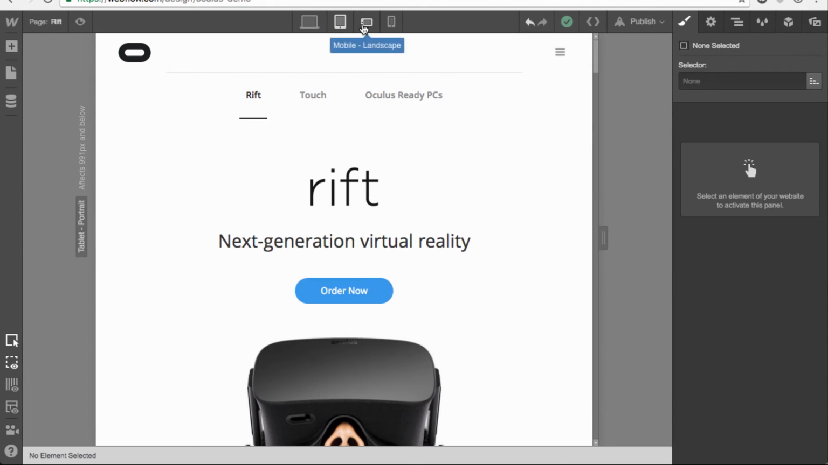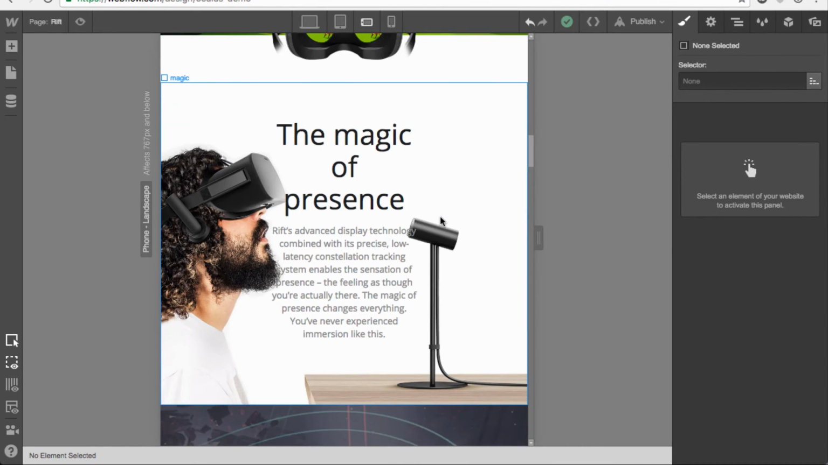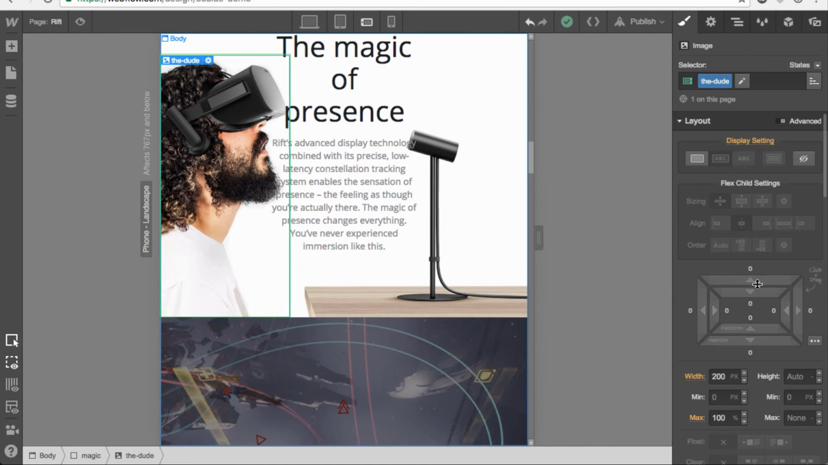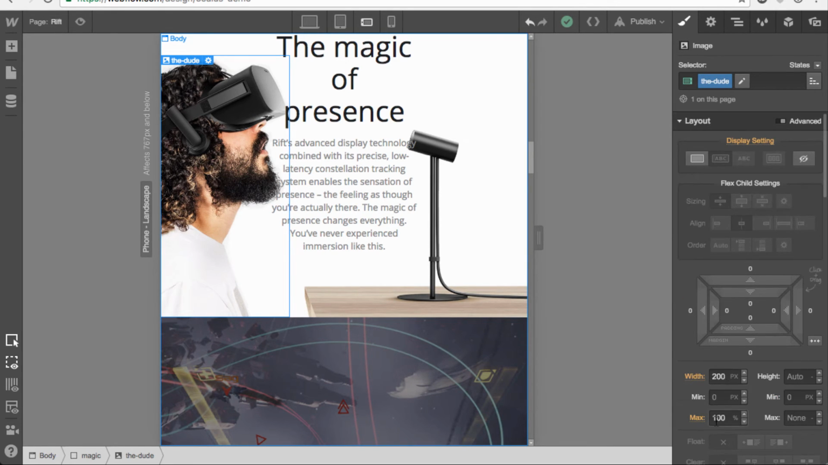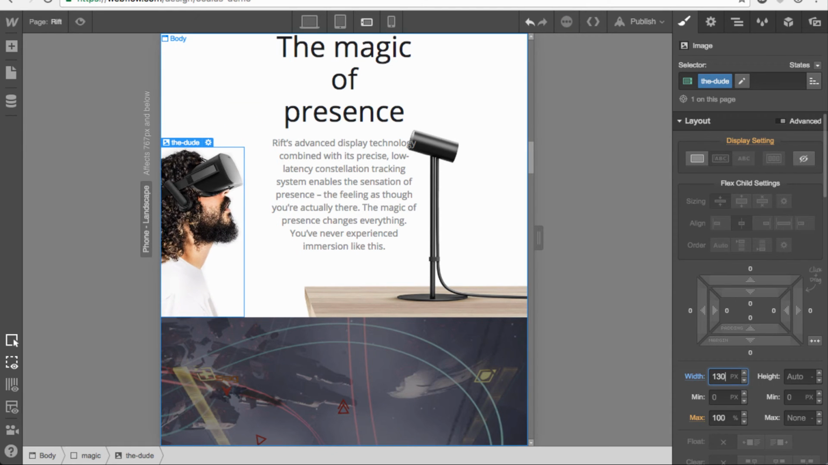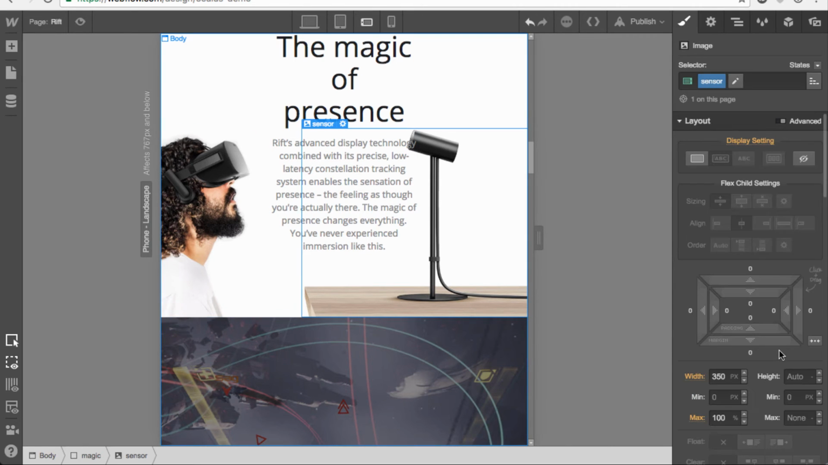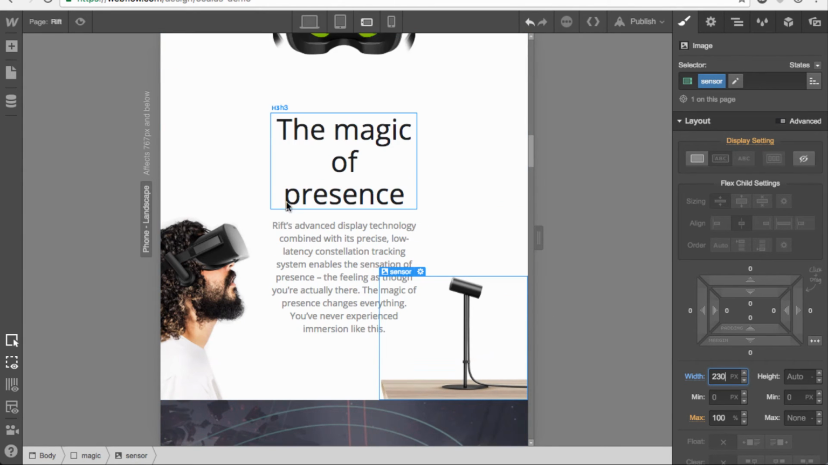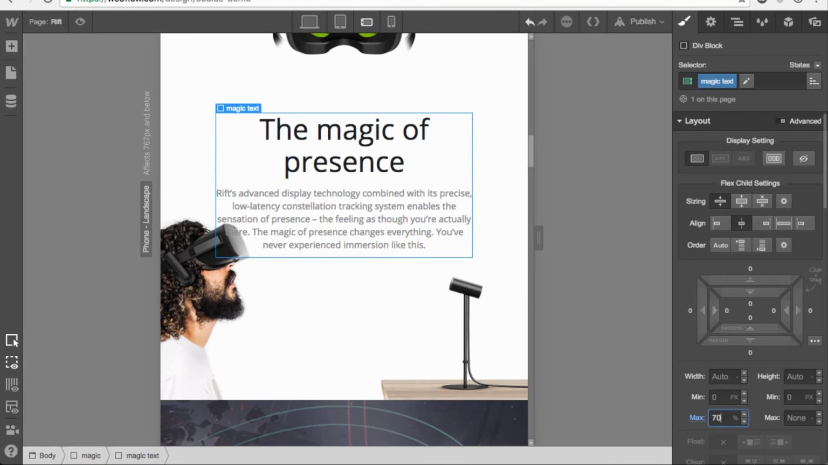Sweet. All right, moving on to mobile landscape. Looking good, looking good. No one's hitting the sides. All right, the dude could be smaller, so let's go ahead and make the dude smaller. Right there. Let's go ahead and make the sensor smaller. Nice. And this magic of presence, what's making the width? Max width 40%. Let's make this bigger so the copy can go up.